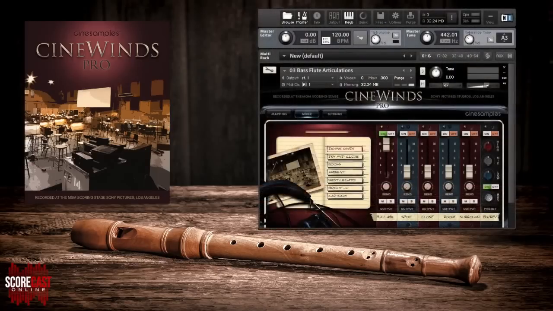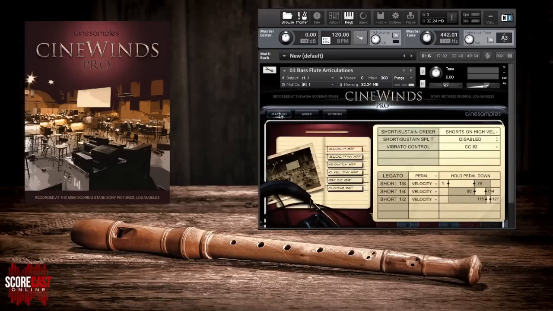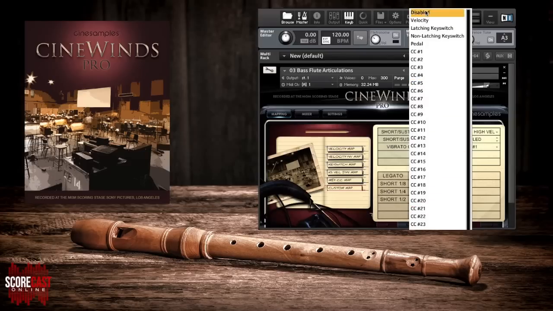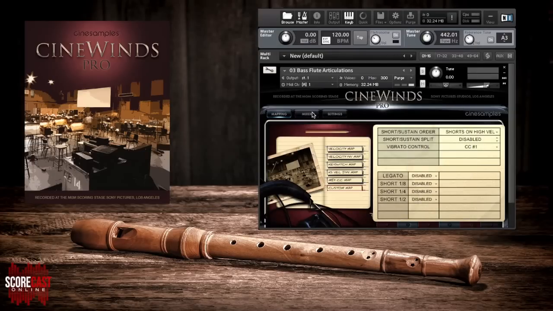The CineWinds Pro interface is split into three separate areas: mapping, mixer, and settings. Let's open up the mapping area. Here, you'll see we have a variety of preset options to trigger the samples. What's so useful about this is that composers are given the freedom to pick and choose which setting best suits their own writing style. The presets included are velocity, velocity inverse, key switch velocity, MIDI CC, and best of all, a custom map section, which allows you to choose exactly how each articulation is triggered. Let's move on to the mixer area.